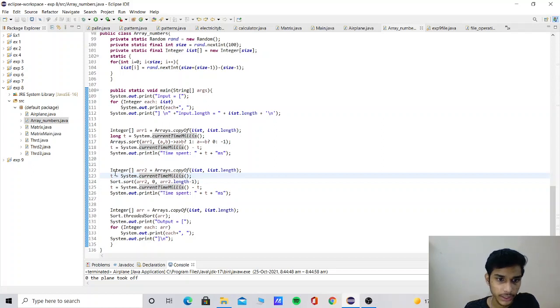Then Integer array 2 is equal to array copy of list length, then t is equal to System current time, then sort array 2 comma 0 and array 2 length minus 1, then t is equal to System current time, then System.out.println time spent plus t.